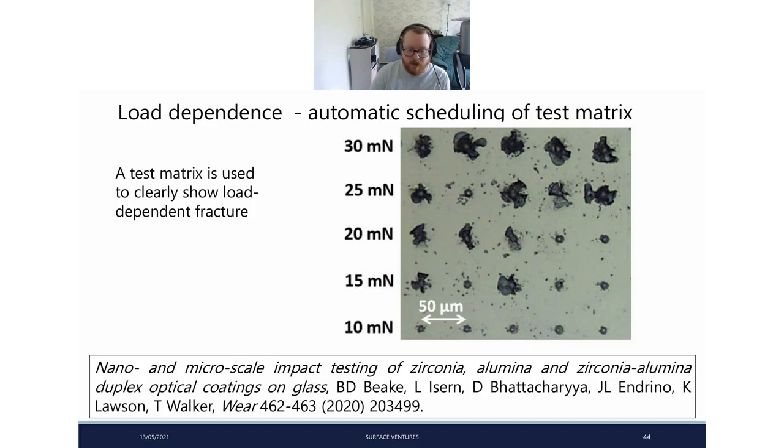on different duplex optical coatings on glass. This 50 micron spacing is quite standard, used a lot for nano indentation scheduling on the same platform as well. Nice 50 micron spacing. Make sure that you're not testing over an already tested site.